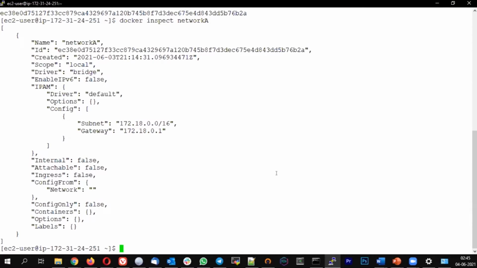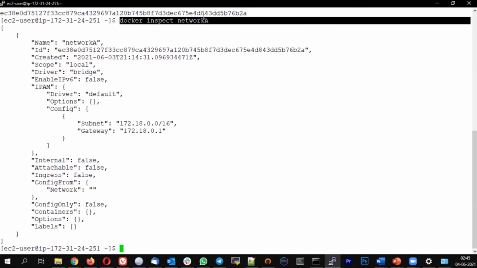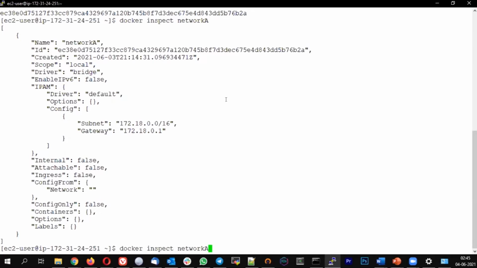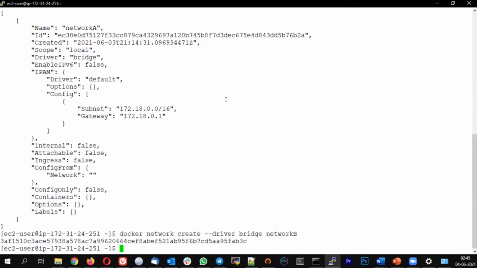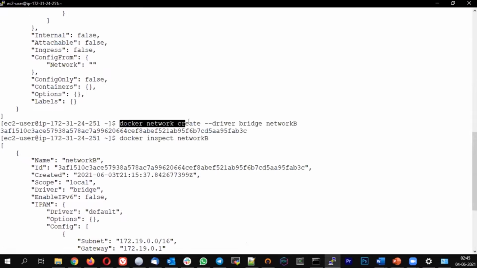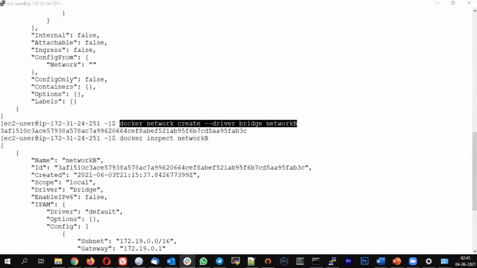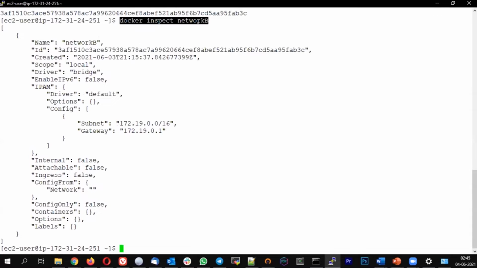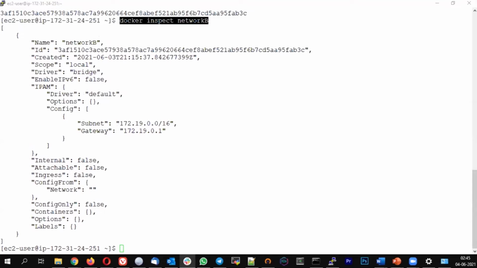In the same way, let me create network B. And let me inspect network B. There it should get a 19 series IP.